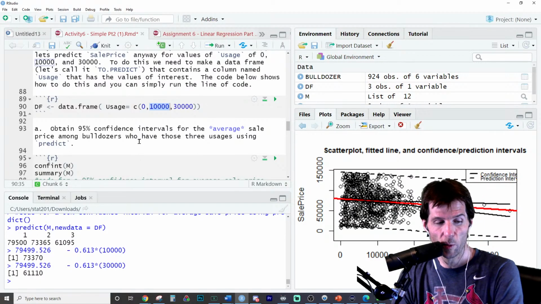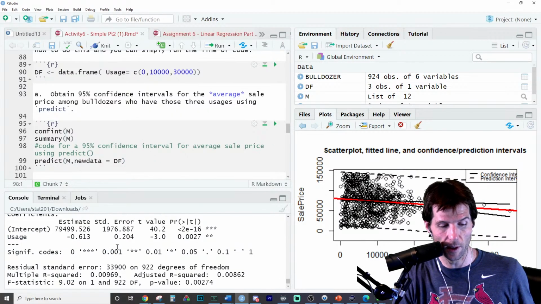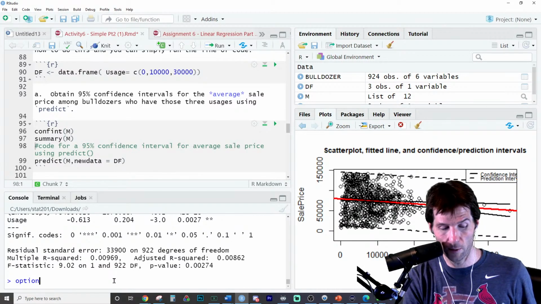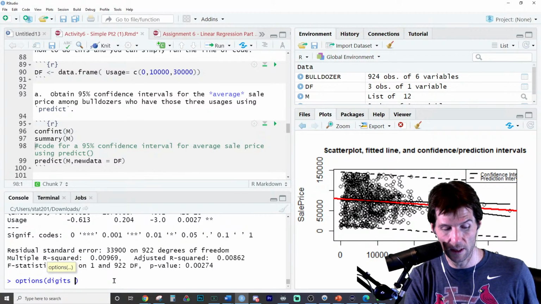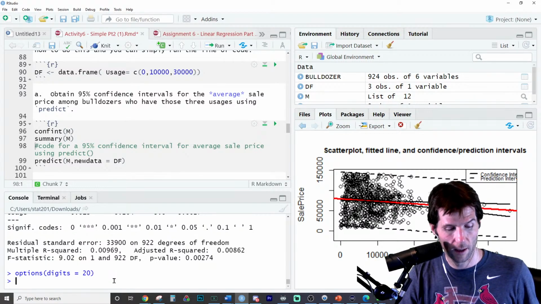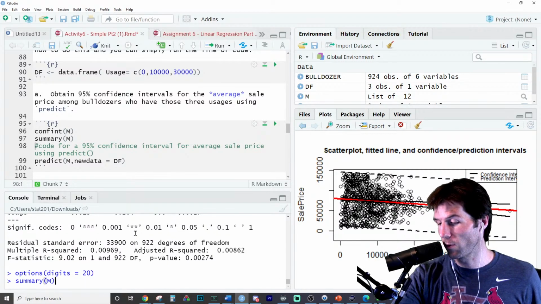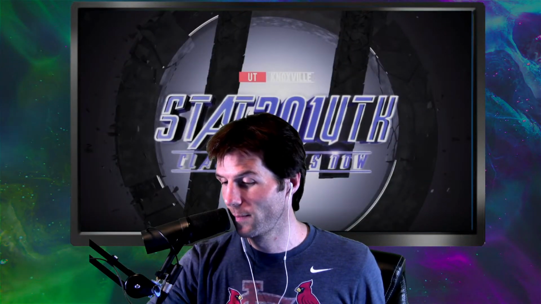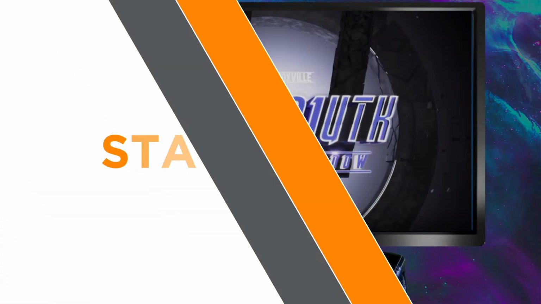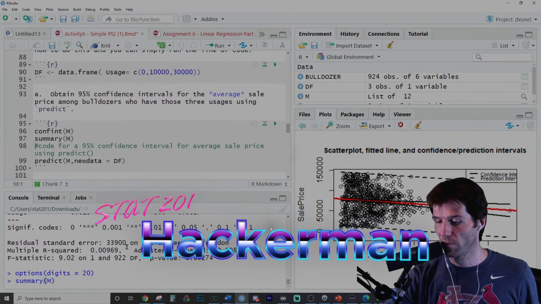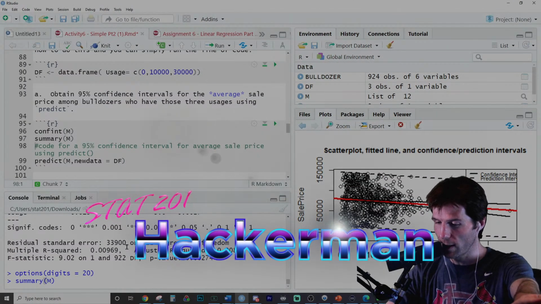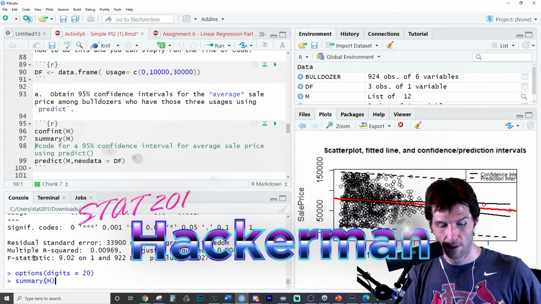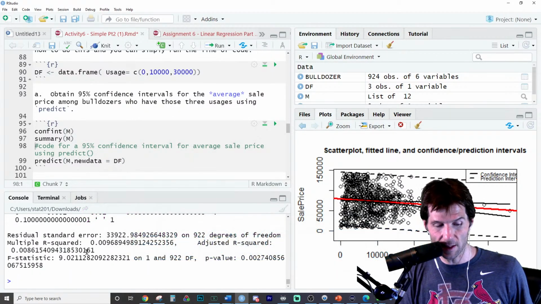Reason being is when we look at the summary right here, it's going to round the numbers. So what I could do, I'm just going to do one last thing because I don't like when things come out different. Options digits equals 20. It's time for a little hacker man right here. Where's my hacker man at? Wrong button. Oh my gosh. Back to the main screen. We're making this happen right here. We're making the numbers turn out exact. Okay. That's some numbers right there.